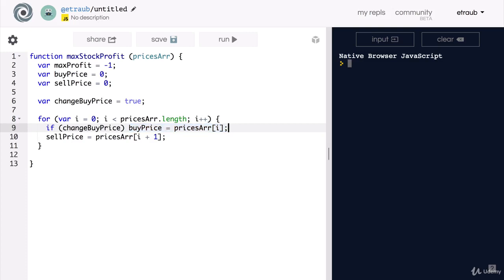Now, this change buy price variable is going to be set either to true or false on the previous iteration of each loop. So if we are looping through our array and are currently on the 5th element, our change buy price variable will have been determined by the 4th iteration, the iteration before the one that we are currently on. And you will see how this works, and it will make a lot more sense as we move on.